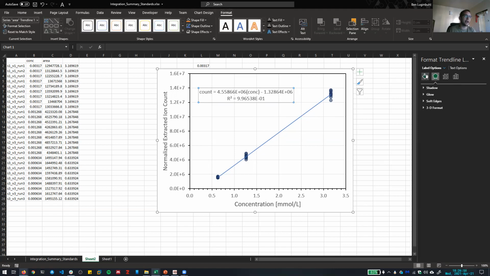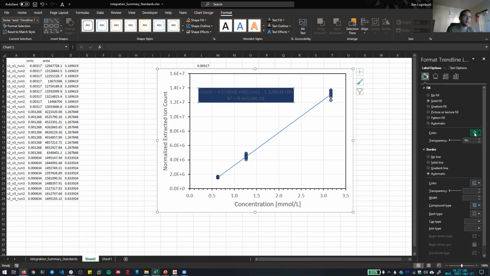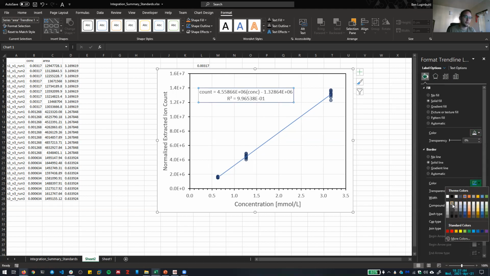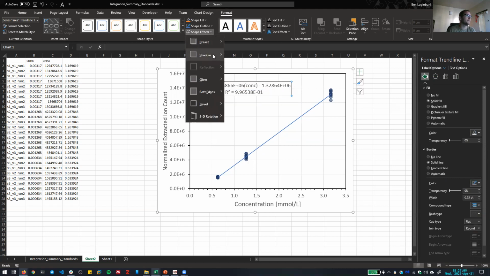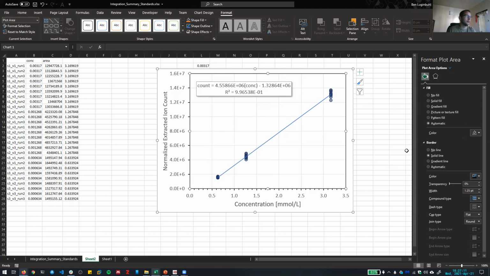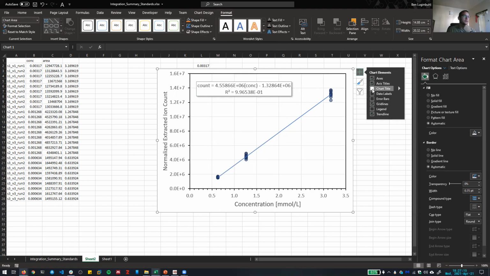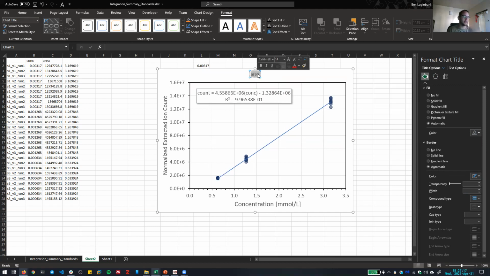Another thing we can format is this thing. So let's give it a background color of just white. Give it a border, some gray, and then extra fancy, let's just give it a shadow. Why not? So there. And then of course, this would need a title. So chart title, this is calibration curve for MTBE standard solutions.